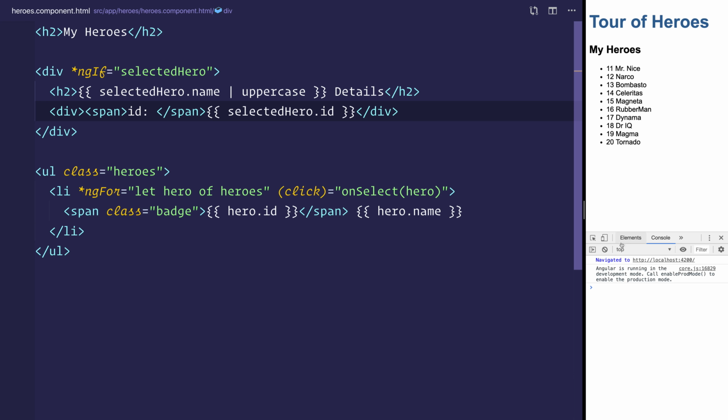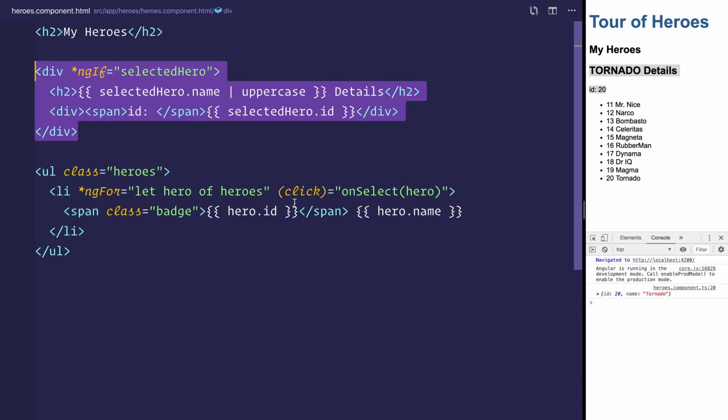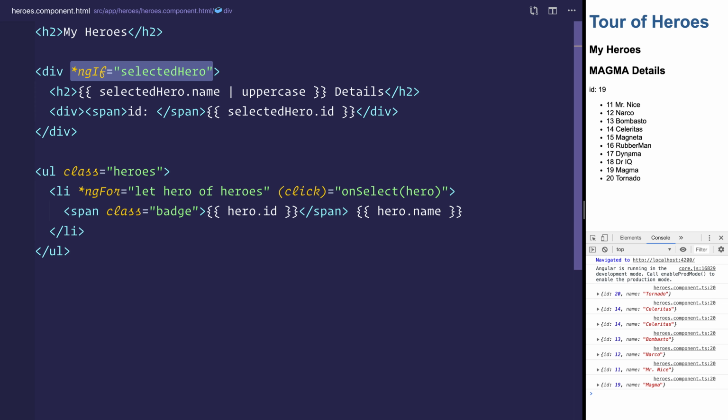We can confirm that if we clear the console, but if we select Tornado, we can see the details about Tornado. So essentially what's happening here is that the selected hero is not defined by default. Angular checks this and makes sure that this is removed from the DOM, but when the value is selected, Angular can then add this back to the DOM because it's essentially listening on this value and waiting for the value to potentially change. Once it does, we have this details page.